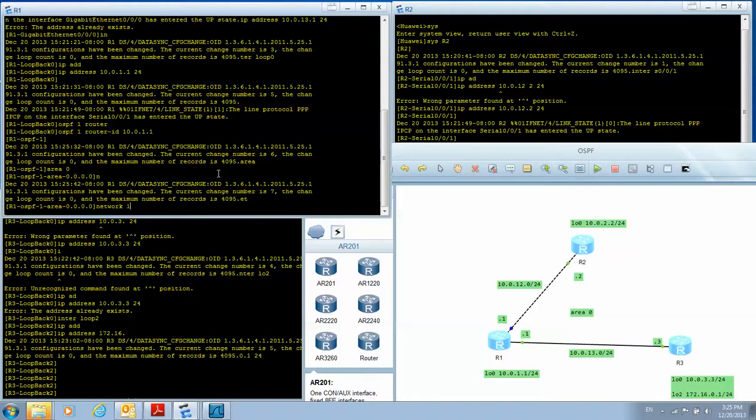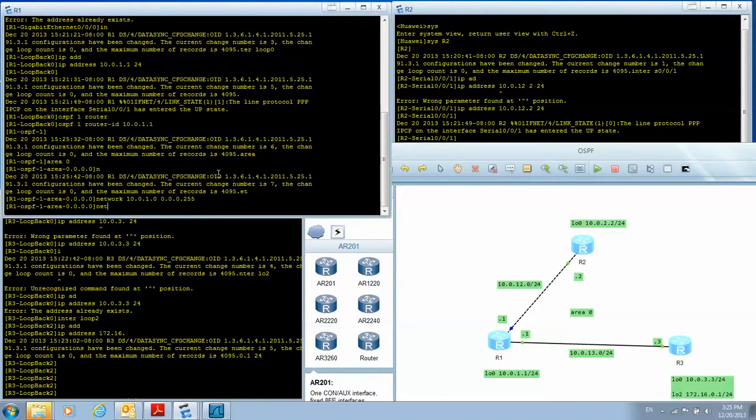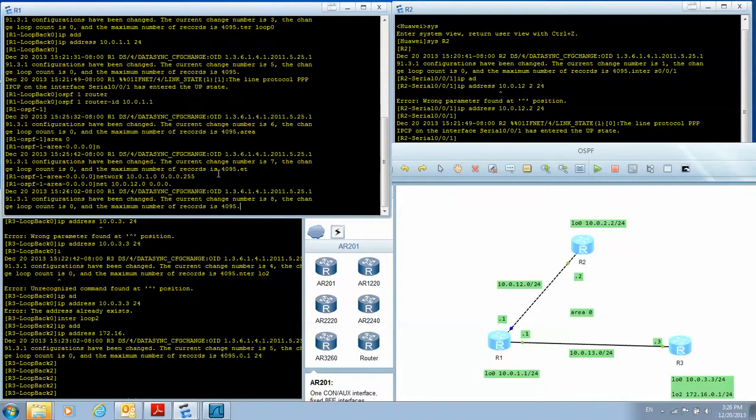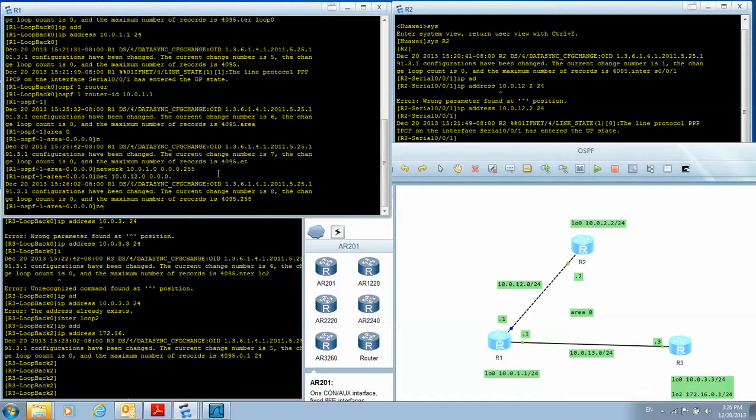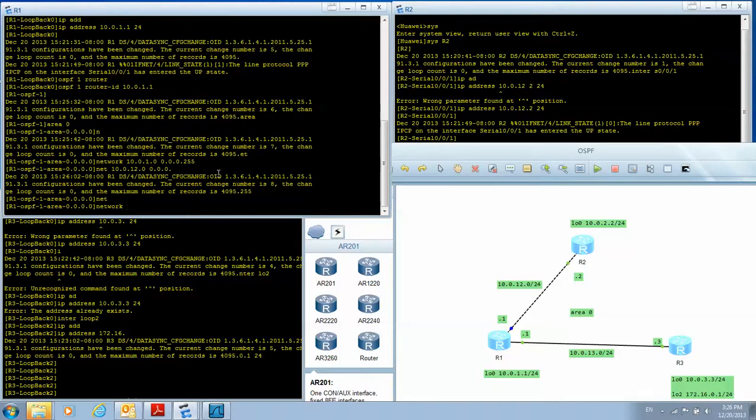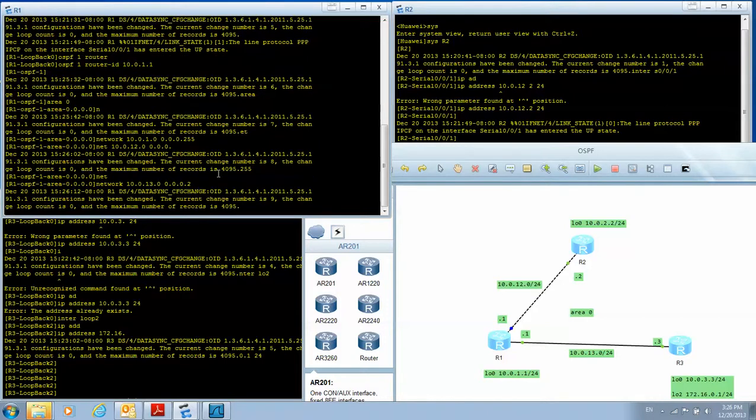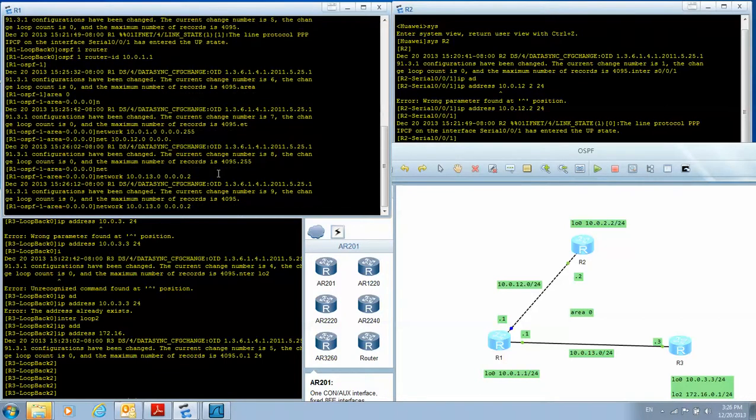So network 10.0.1.0 with the wildcard mask, network 10.0.12.0, network 10.0.13.0, each with wildcard 0.0.0.255.